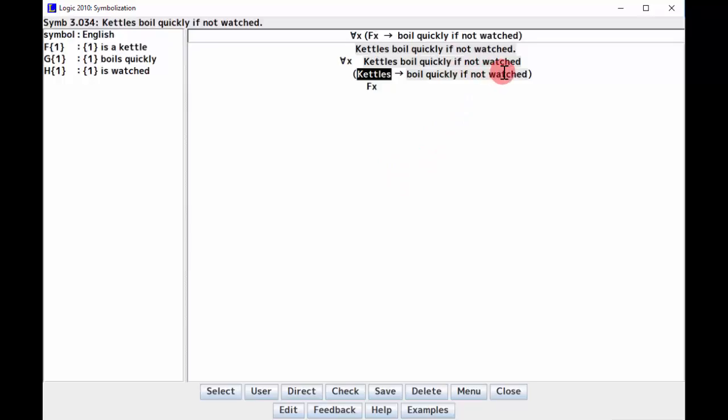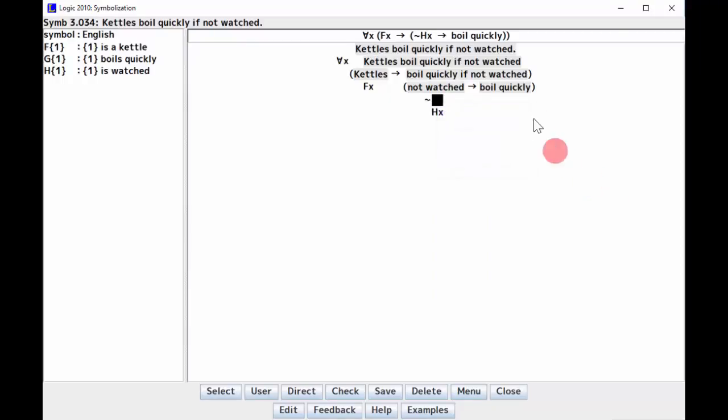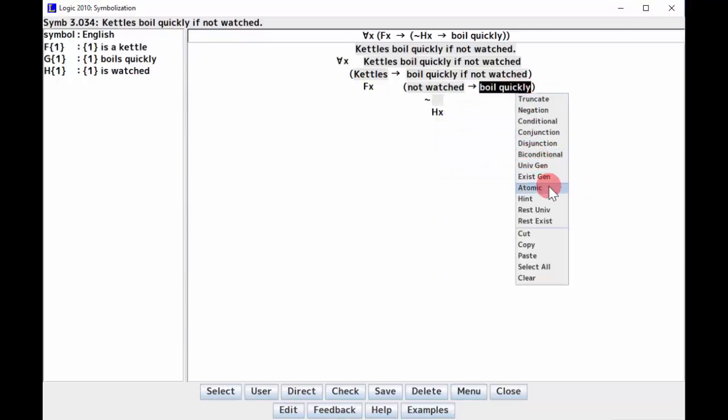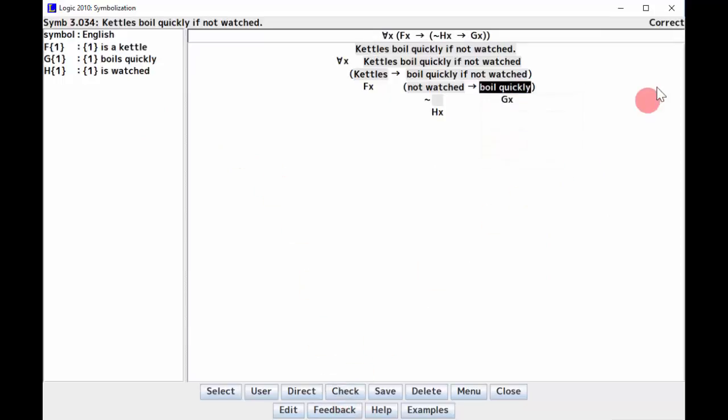Now how do I say boil quickly if not watched? What I have to realize here is this also has a main connective. There's a logical connective hidden in here, and that's the conditional. If I want to do it the long way, I'll say the antecedent is not being watched, and the consequent, the ultimate property, is that they boil quickly. So not watched is going to be a negation, clearly, and then in here is watched, so I'll just write in an atomic, and that's Hx. And boil quickly, well, that's pretty easy as well. That's an atomic, that's Gx. And I check, and it is correct.